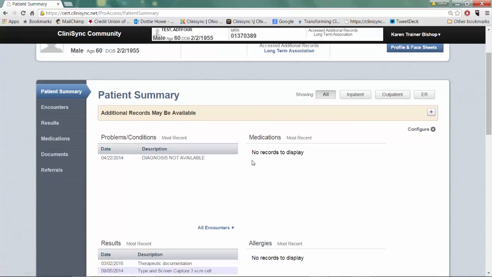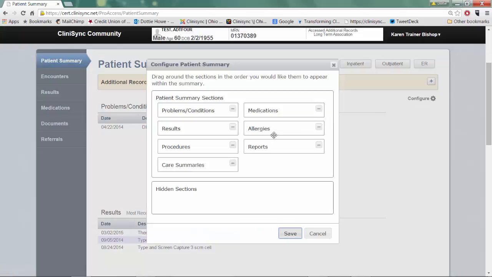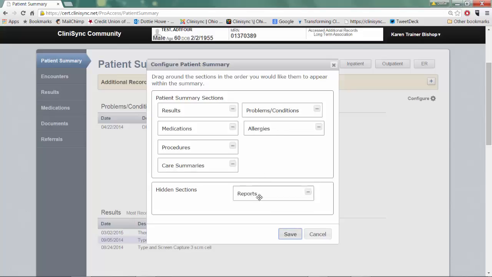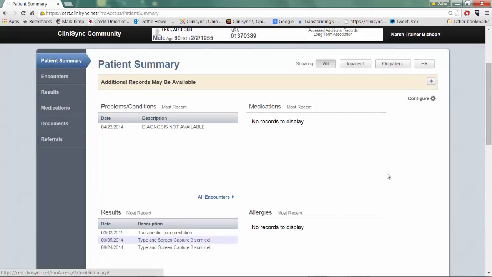So you can configure this screen. It's basically a sticky setting for the user logged in. Under the configure, you can click on it here. Perhaps you want results to be at the top, so you can just grab and move things around, or maybe you know that you won't be looking for a report, so you can move it down into the hidden sections and save that. Again, that is a sticky setting for the user signed in, so everyone's screen would look the way that they would like it to.